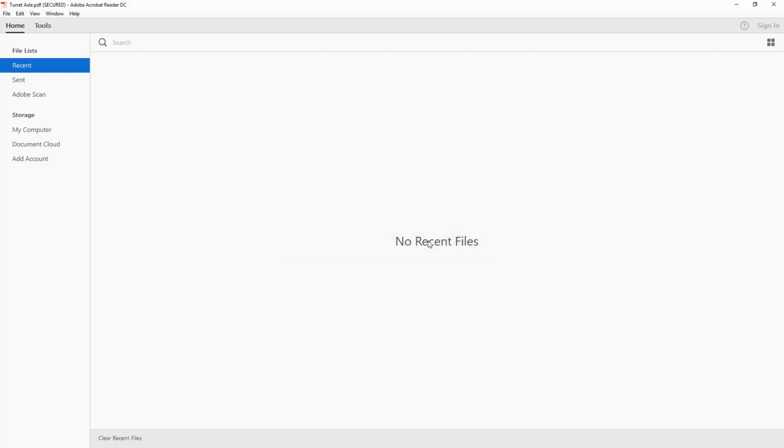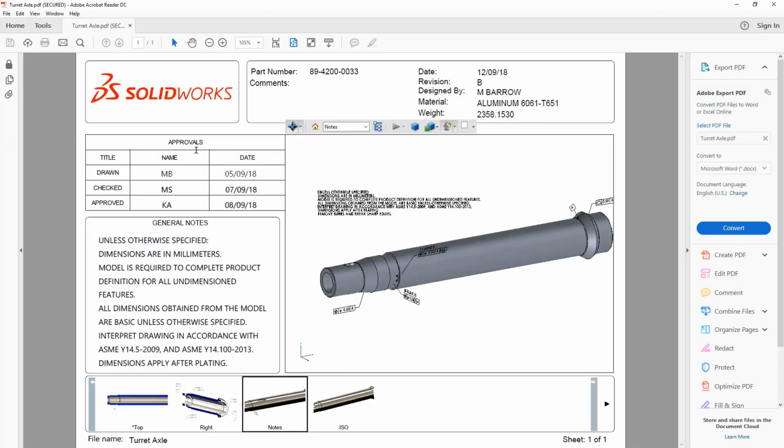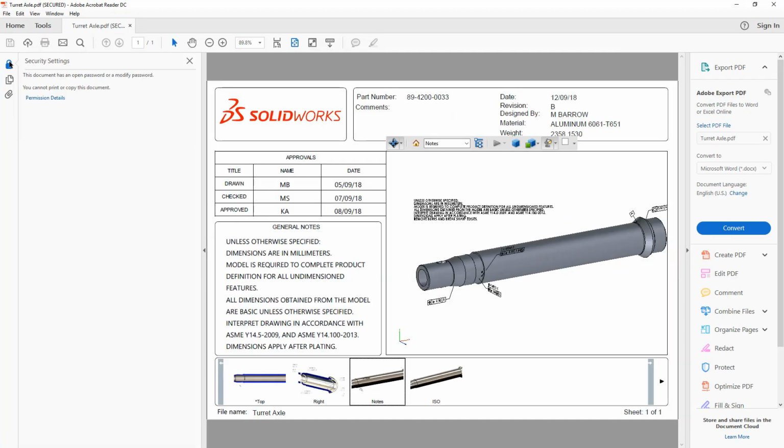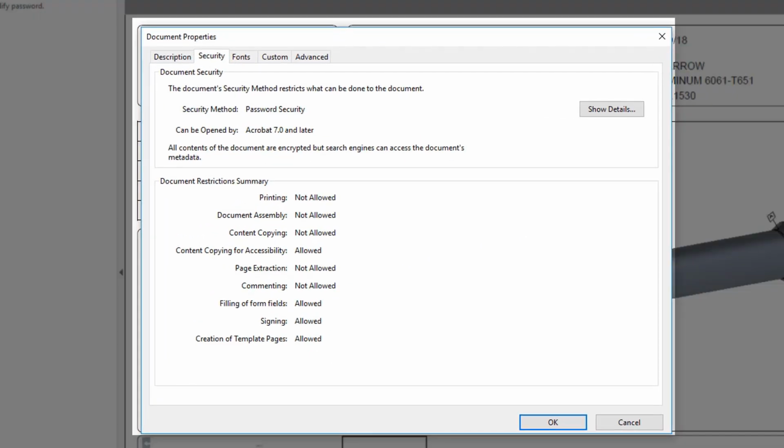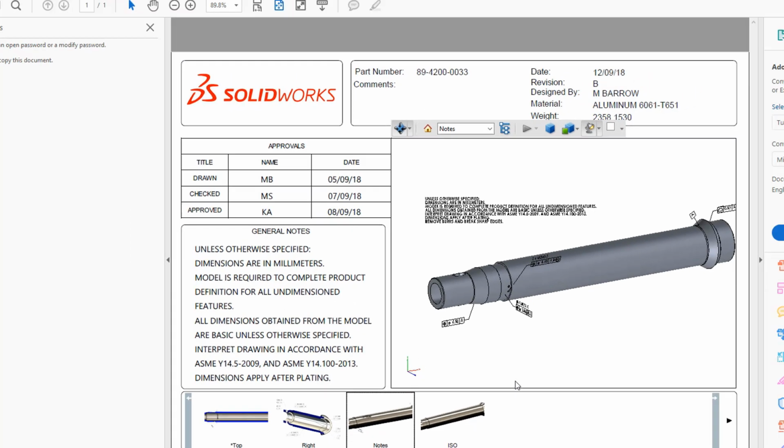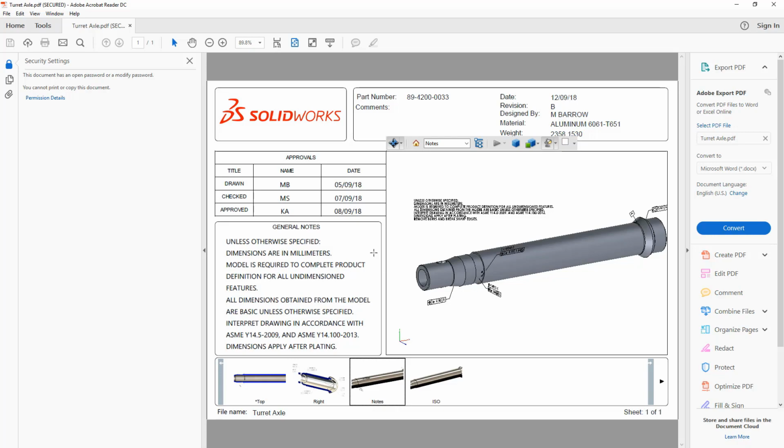Once the secure PDF document has been created, the password must be entered in order for it to be opened. Viewing the security information in Adobe Reader confirms the limitations on printing, editing, and copying that were set back in SOLIDWORKS. Now, you can create and share 3D PDFs of your SOLIDWORKS designs safely, knowing that your intellectual property is secure.